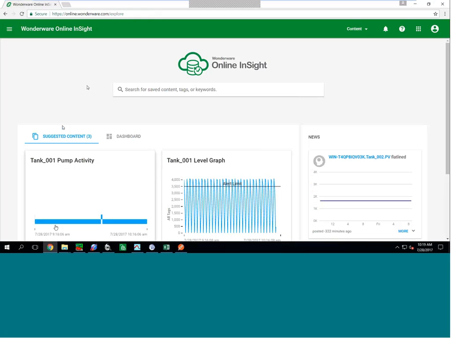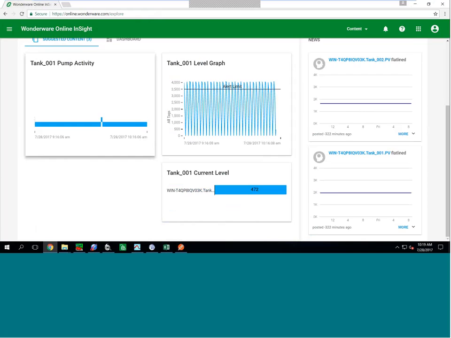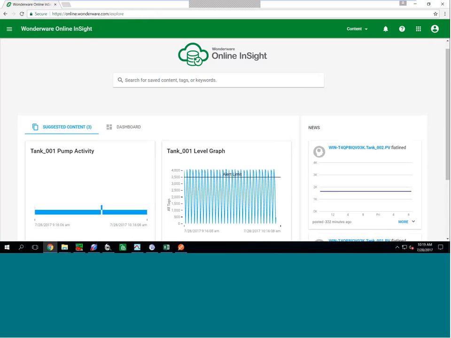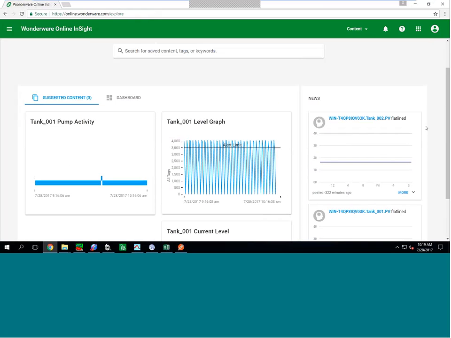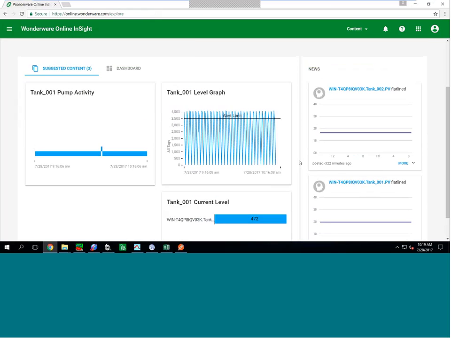Here, you'll see all of your saved content that you've been working with recently. And in the news section, this is a new feature. It actually tells you, even if you don't have an alert configured, that you can still see, hey, there's something kind of wonky going on with your data. So it's always good to be able to keep an eye on data, even if you don't necessarily want to configure an alert for it.